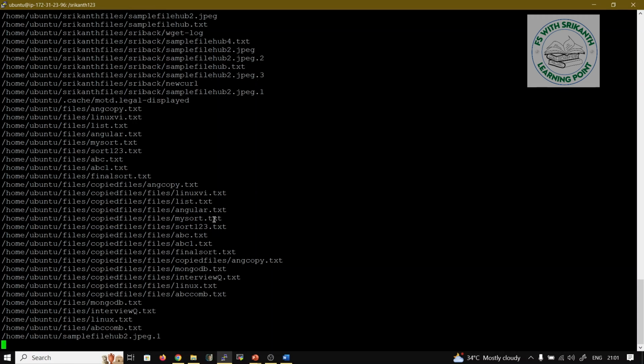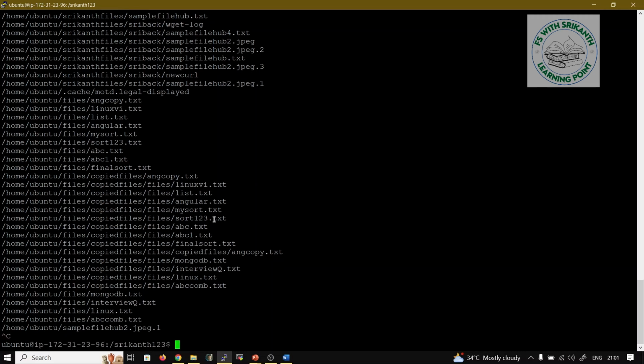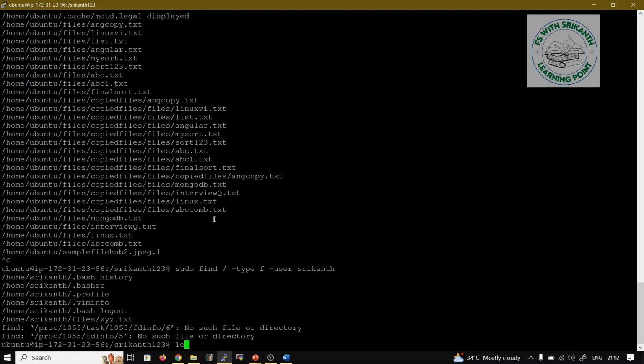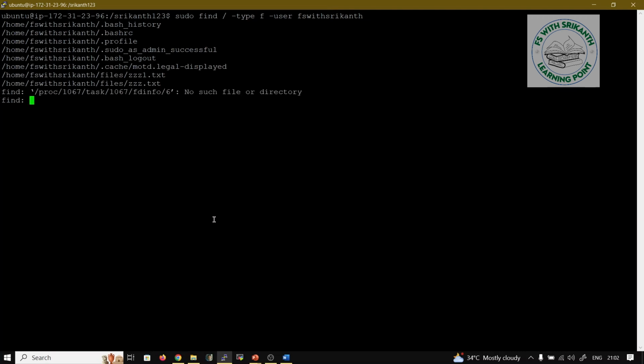So these all files are created by Ubuntu. I am going to find the SRIKANTH directory. SRIKANTH. So these files are SRIKANTH, and clear. So these all files are created by the SRIKANTH user, right? So in this way we can find out user.